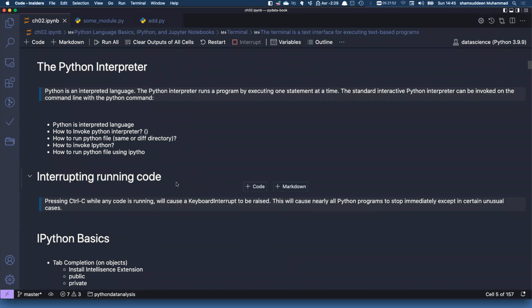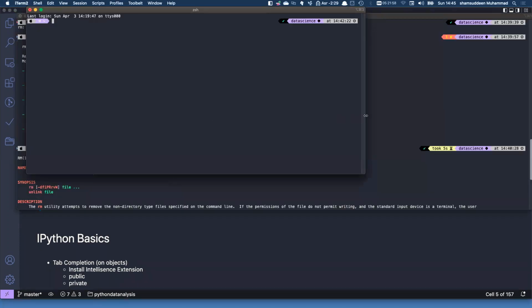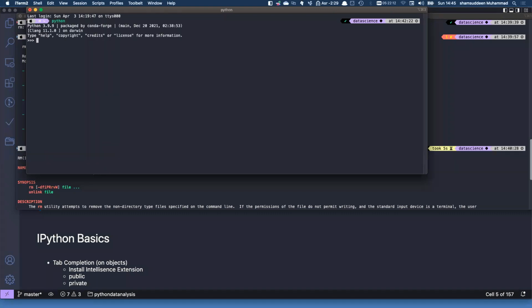So let's look at the Python interpreter. We know we can run Python in different ways. For example, we can run Python through its native interpreter. So number one is native interpreter. For us to run Python in native, we just need to type Python in terminal. So this takes us to a terminal where we can use Python.